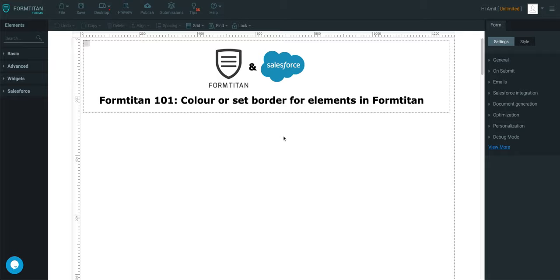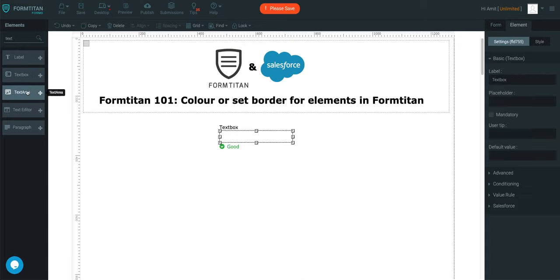Another Formtitan video: color or set border for elements in Formtitan. If you want to make your borders look pretty around your elements, well, this is the video for you. So we'll grab a text box and we'll grab a text area.